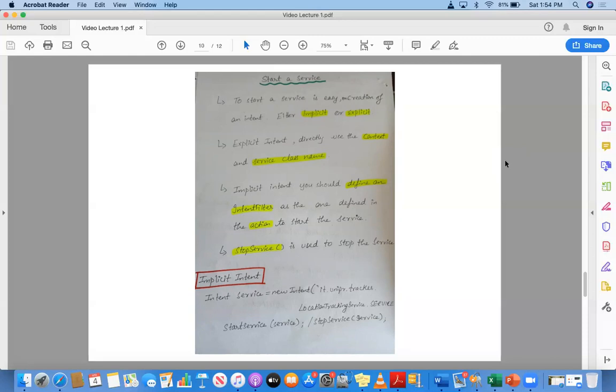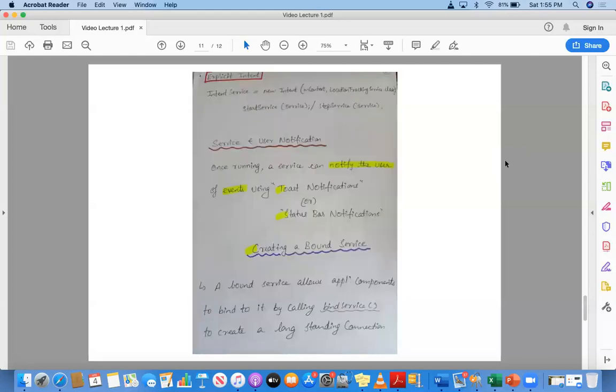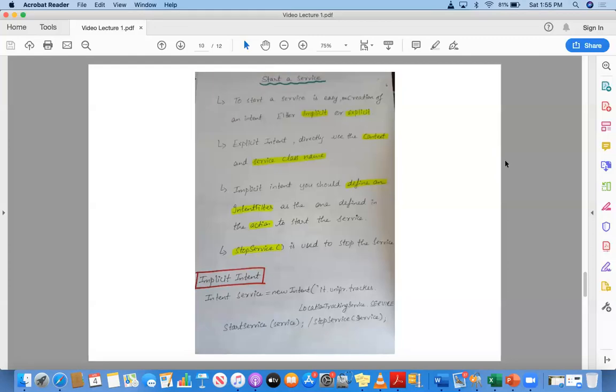When it is an explicit intent, we'll directly use context and the service class name. You can see in this explicit intent in the code, only the context name and the service class name alone will be enough. That is directly being used. I need not specify any action as is given in the implicit intent.